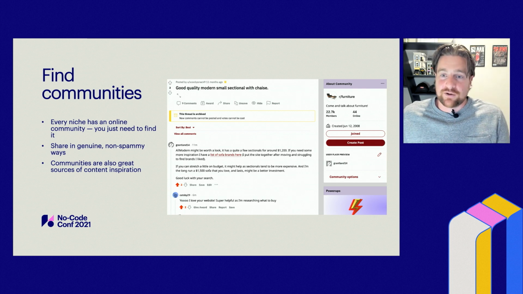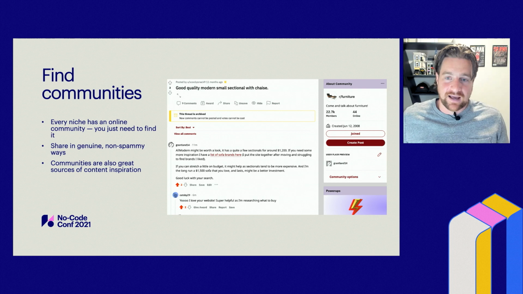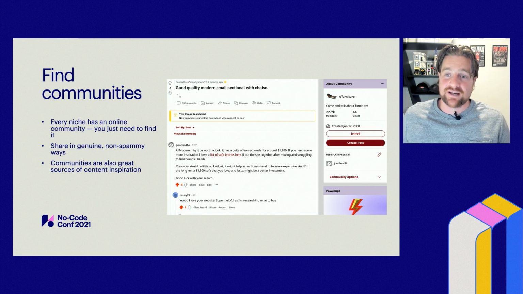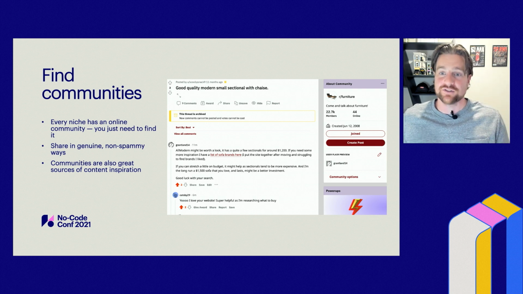And that was a great way for me to get my first 10 to 20 visits per day. I still get visits from Reddit now, and it's really worth investing in community, not just for traffic, but also for content ideas. It's a great way to see what people in your niche are talking about, what problems they run into, and to find inspiration for the content you should create on your site.